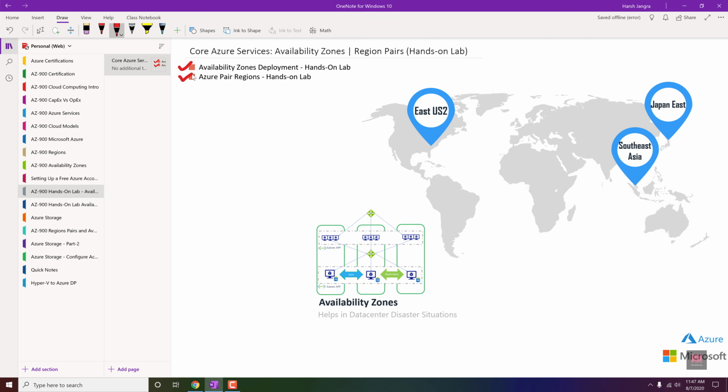So I gave you one example of how you can use a paired region as part of disaster recovery, in terms of if one VM is down in one region, how you can make your VM highly available in the other paired region in an easy way. Although we do have separate training videos for disaster recovery, which I'm making at the moment. I'm working on it.